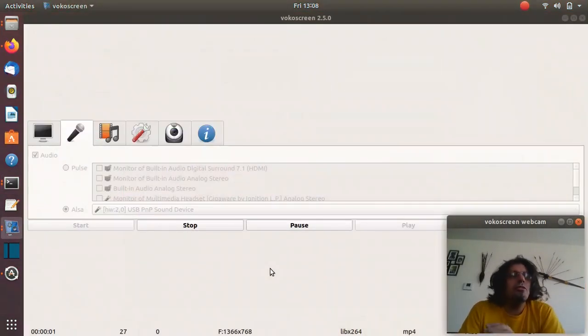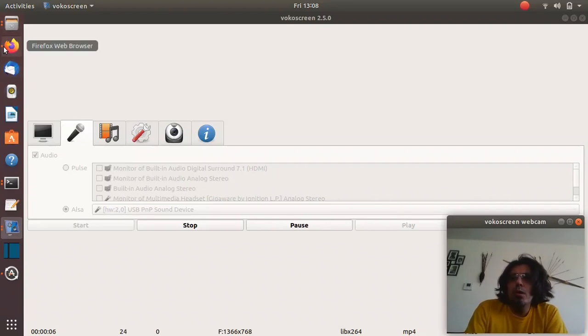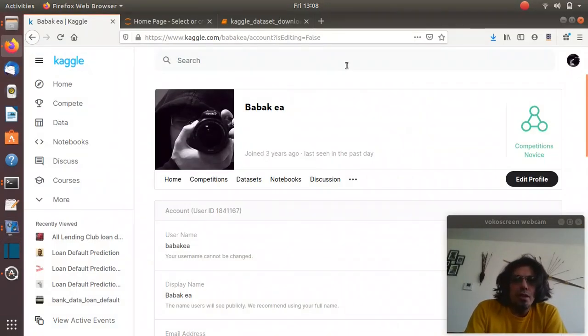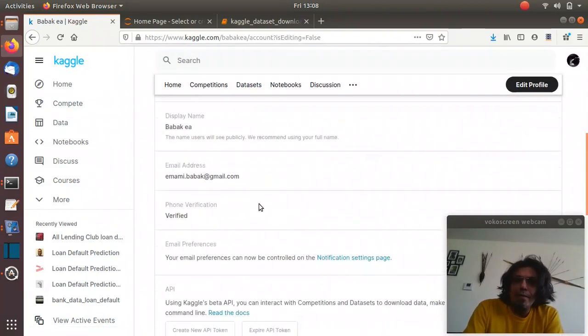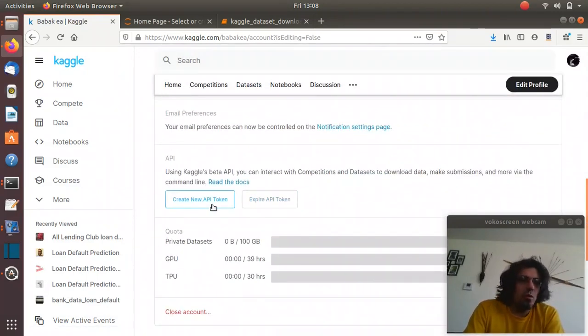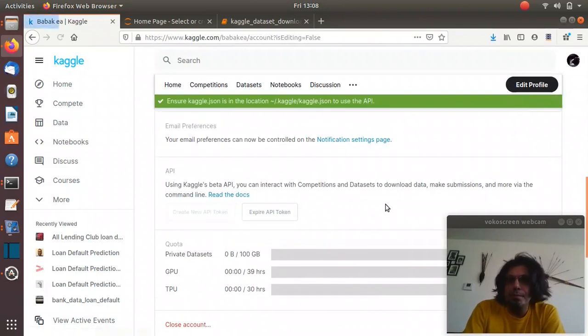Okay, once we install Kaggle on our computer, we have to go to our Kaggle page and open our account. In the account we have an option to create a token. The Kaggle API needs a token, so let's generate a token and download it.